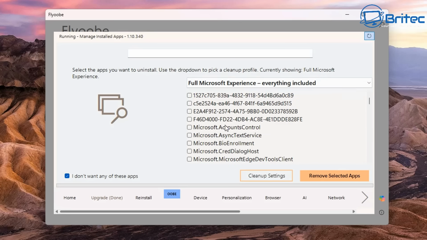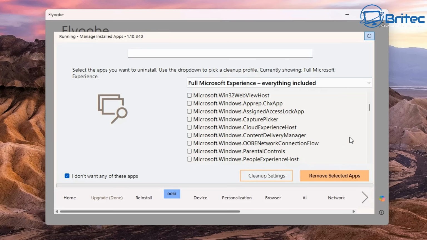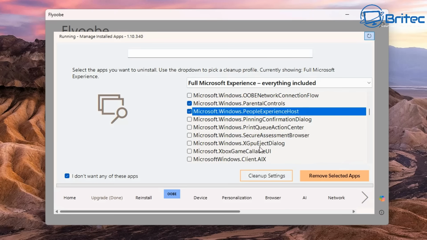This is the full Microsoft experience. And you can go through here, and it should have all of the apps that are installed here. You can see there will be a ton of them here, like Edge and things like that as well. And you can check mark these as well and remove these selected ones if you wish. Be careful what you're selecting here, because you don't want to end up bricking your operating system.